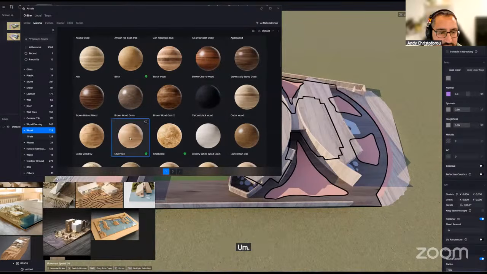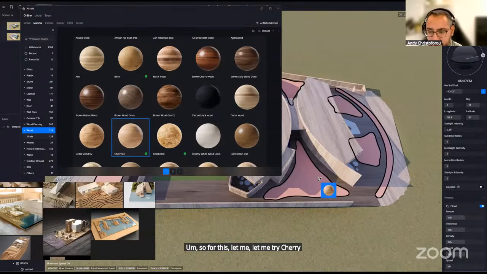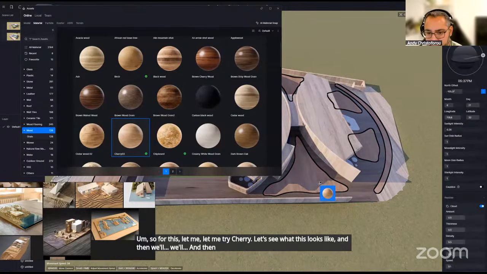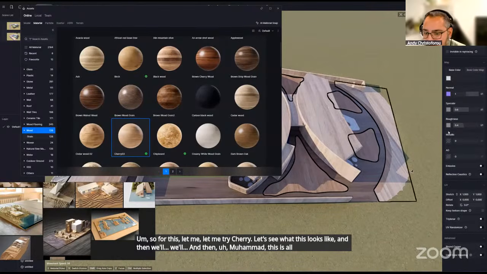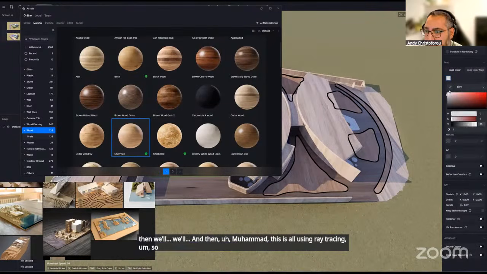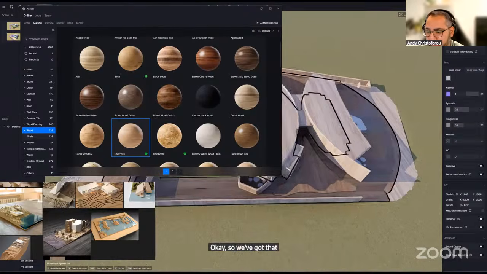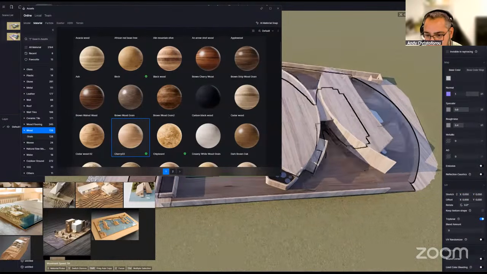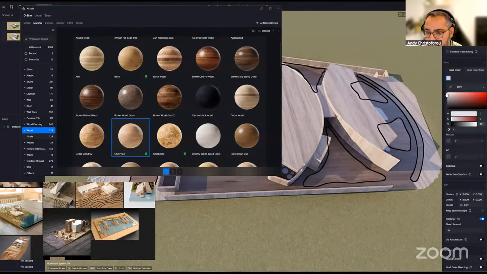So for this, let me try cherry. Let's see what this looks like. And then Mohammed, this is all using ray tracing. So that is the thing. Okay, so we've got that. So we're going for like a medium. Do triplanar, and then we'll play with that scale as well. Okay.